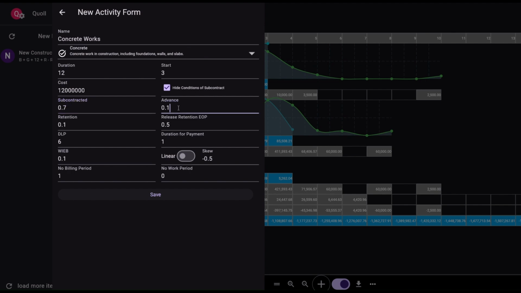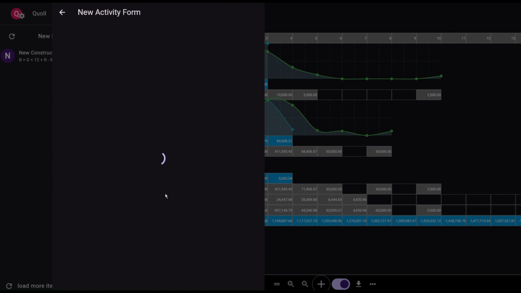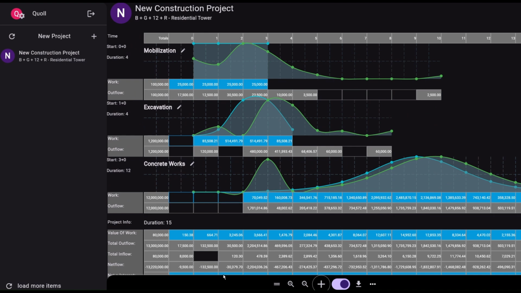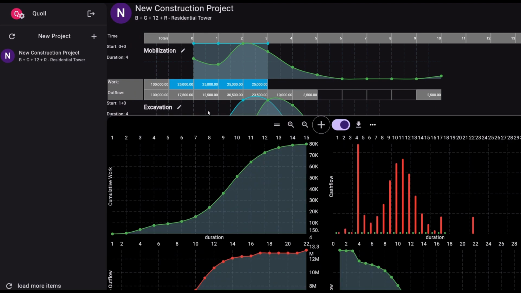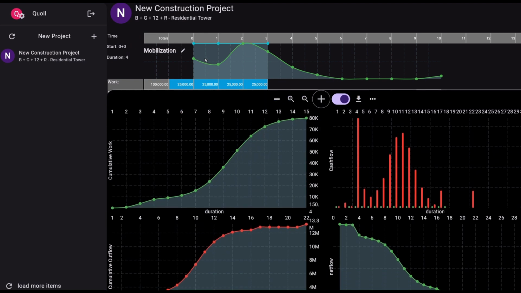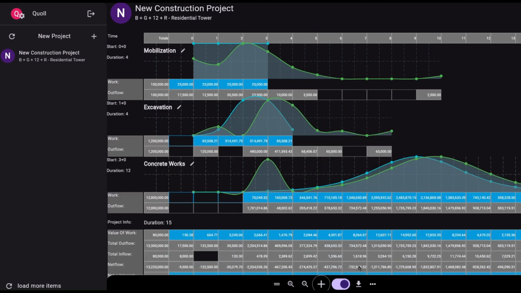Viewing and exporting cash flow. Once you've finished adding activities, you can view the cash flow by dragging up the lower draggable form at the bottom of the screen. This will reveal both the activity cash flow and related charts.